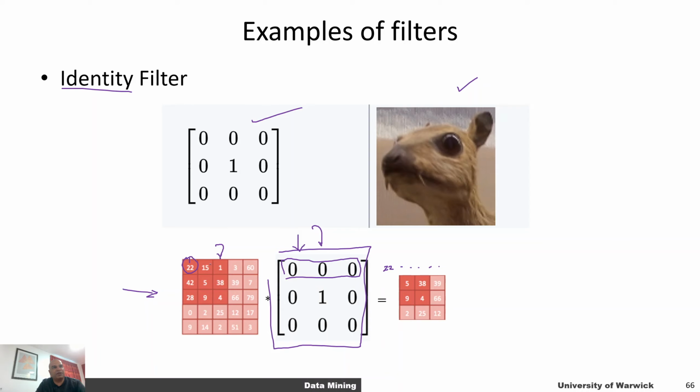If we place this filter on top of this particular image, then this is what we get. This 5 is going to be multiplied with this 1, and the rest of the numbers are going to be multiplied by zero. We essentially get a value of 5 in the output. Then what we do is we shift to the right, and we get a value of 38. As you can see, there is not going to be any change. So the correlation of this input image with this particular filter is going to just give this thing, which is essentially the same thing with the borders missing. But other than that, it's not going to do anything.